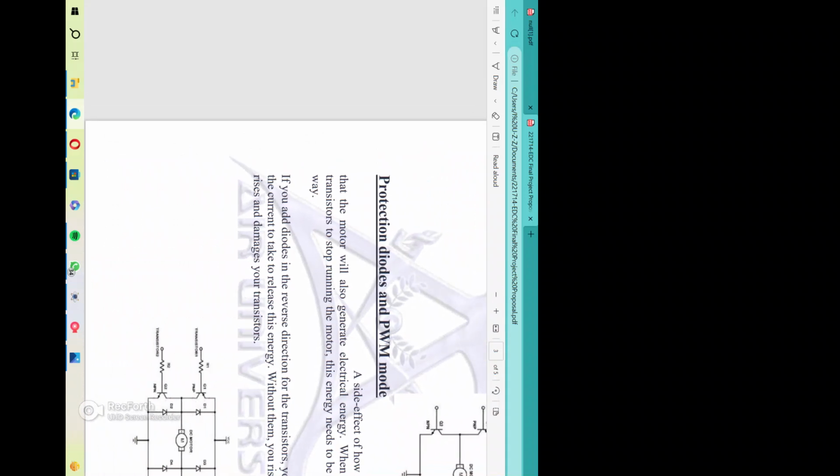Protection diodes and PWM modes. A side effect of how a motor works is that the motor will also generate electrical energy. As we all know, when you disable the transistor to stop running the motor, this energy needs to be released in some way. This energy also produces back EMF, which needs to be removed from the whole circuit. If we don't remove this energy, it will damage our circuit.